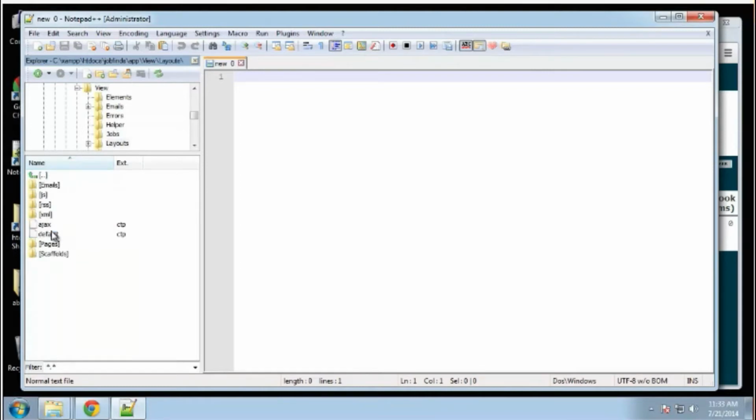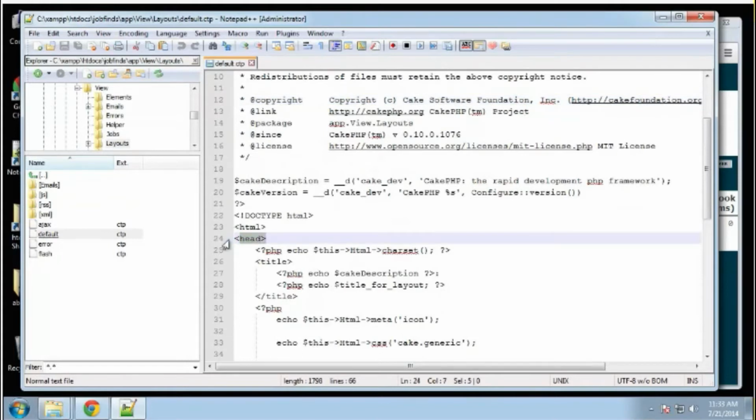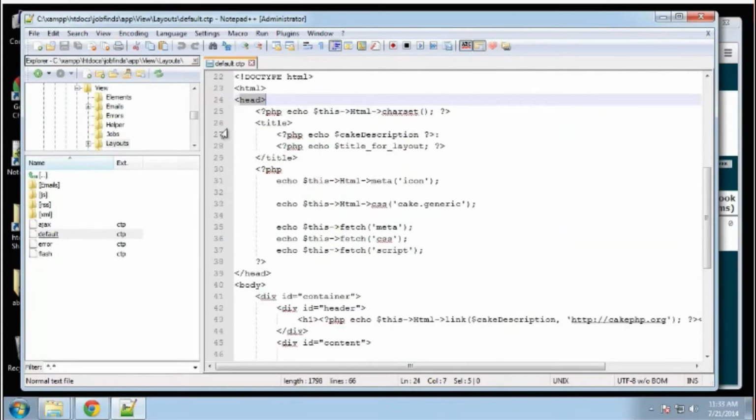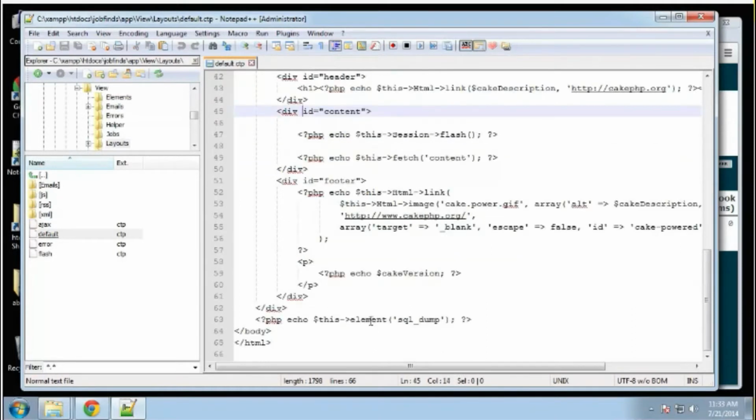But if we go to Layouts and Default, this is actually where that layout is coming from. This is where the head goes, the HTML head. This is where you can include scripts and CSS, things like that. You can see we have a header, a content area, and a footer area where we can use variables like cake version, which will give us the latest version of cake. And then here we have our SQL dump for debugging.